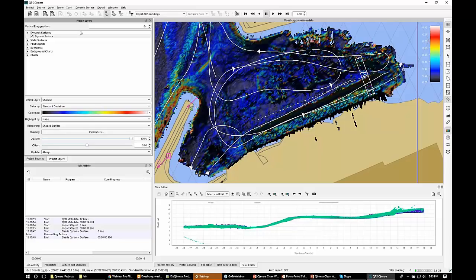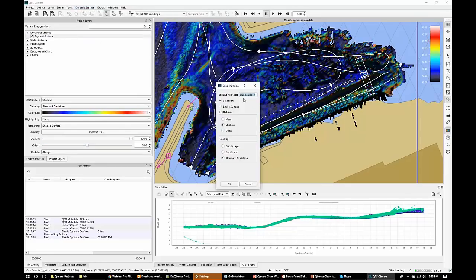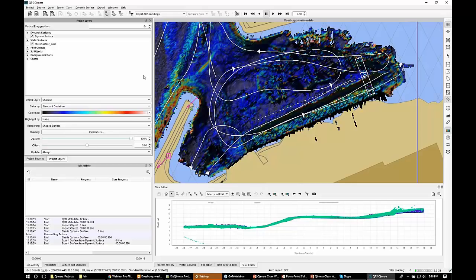I start off with taking a snapshot from the dynamic surface. I go dynamic surface and then take snapshot as a static surface. I call it static surface base. And why do I do this? Well, I can use the static surface as a reference for comparison after the cleaning.